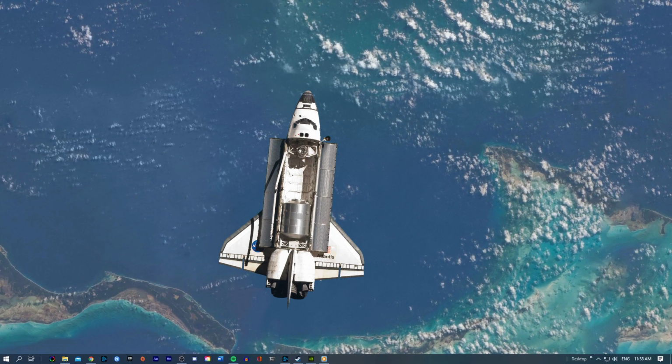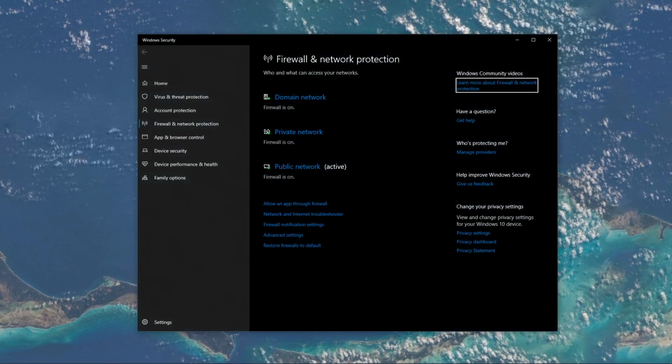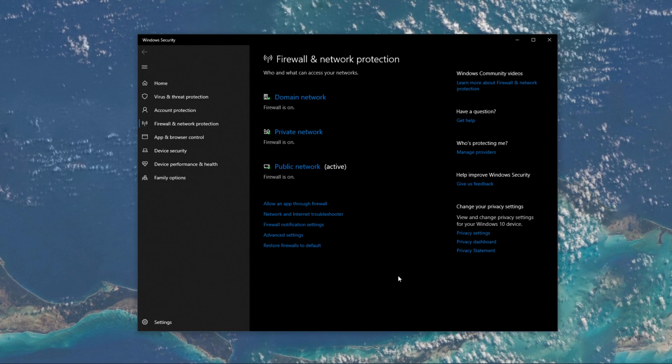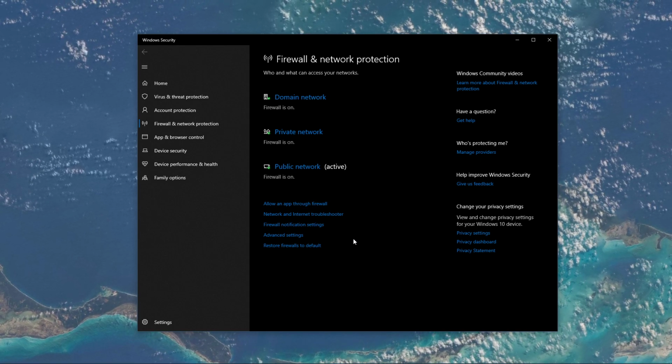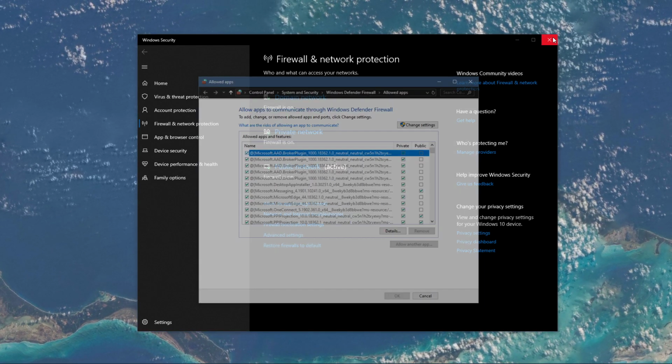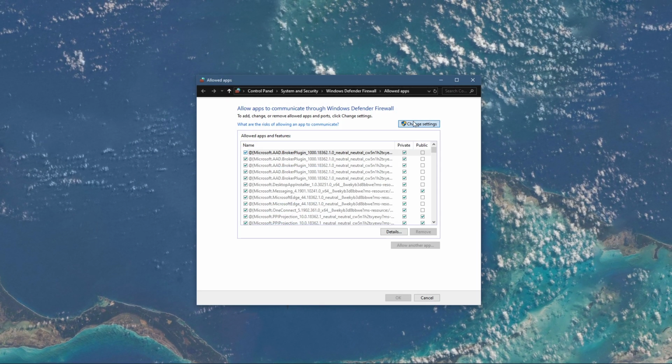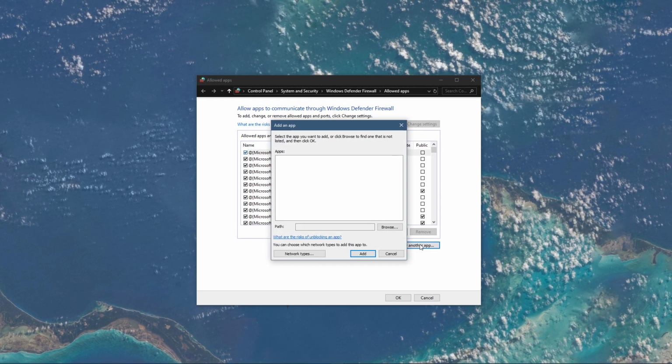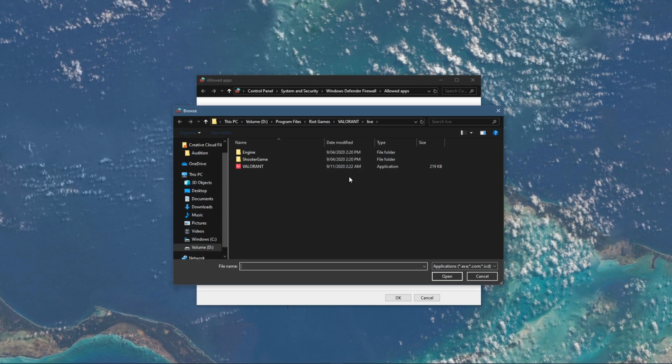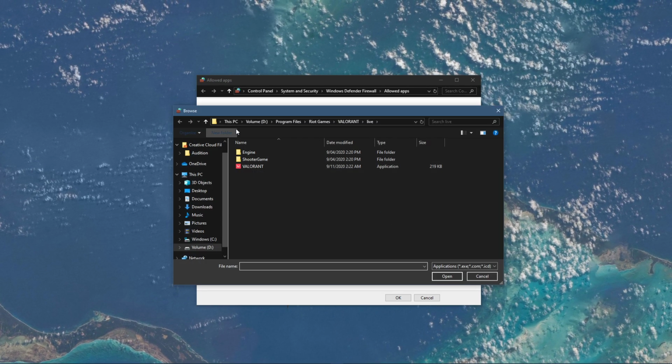Search for firewall in your taskbar search to open up your firewall and network protection system settings window. On this window, select to allow an app through firewall. Select to change settings and then allow another app. Select browse and your file explorer will open up.